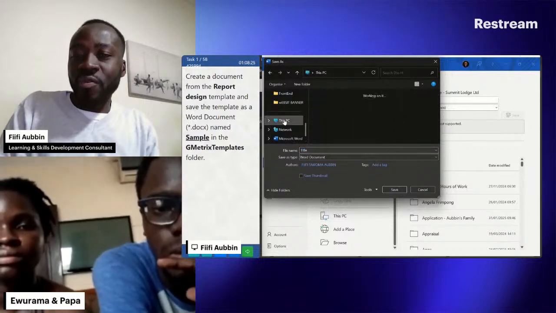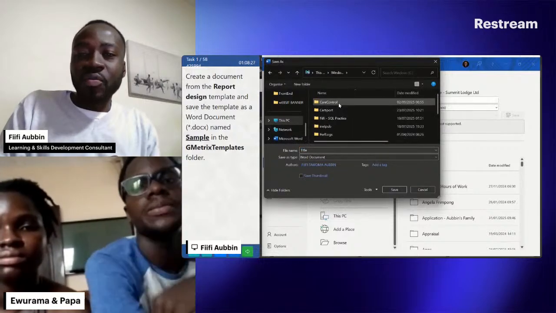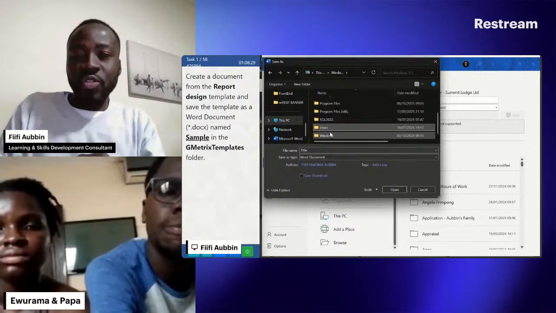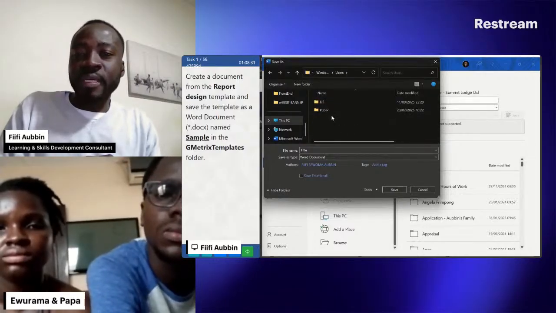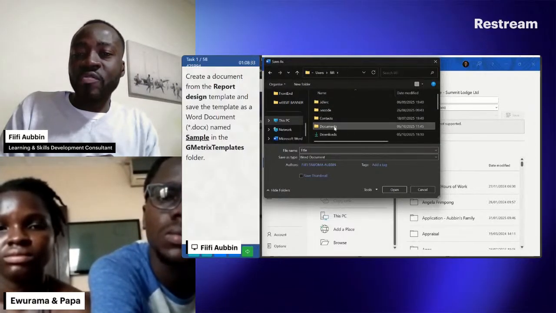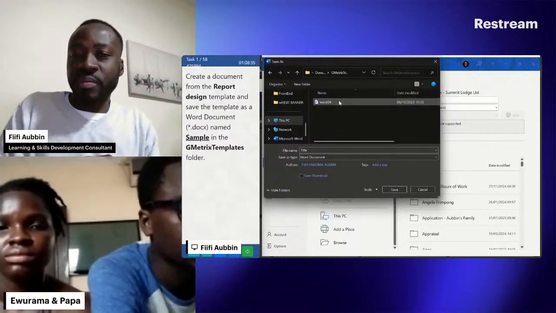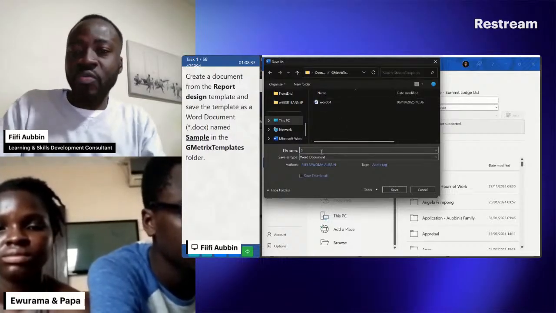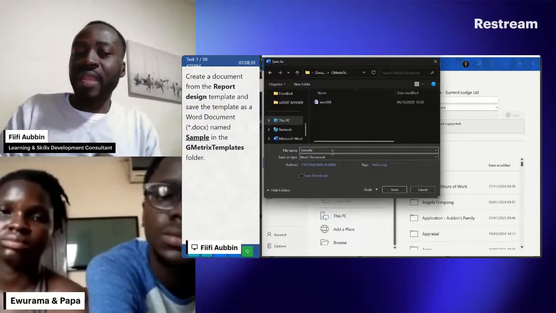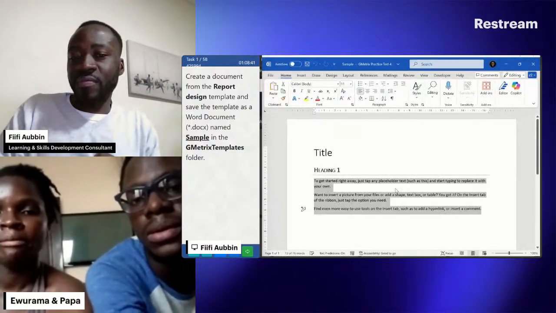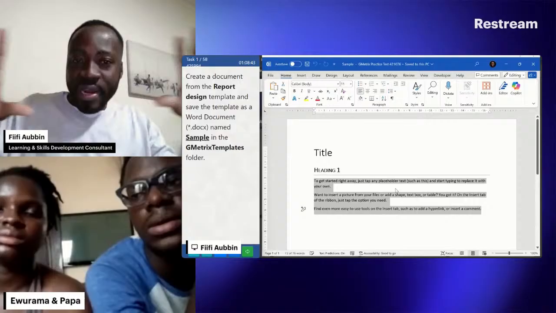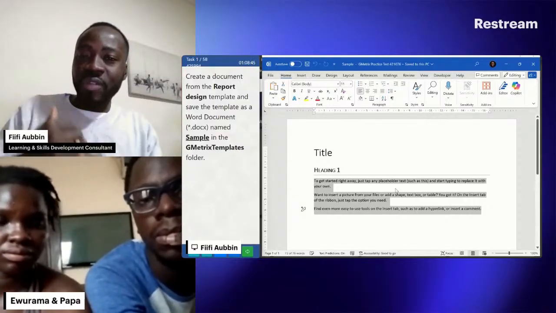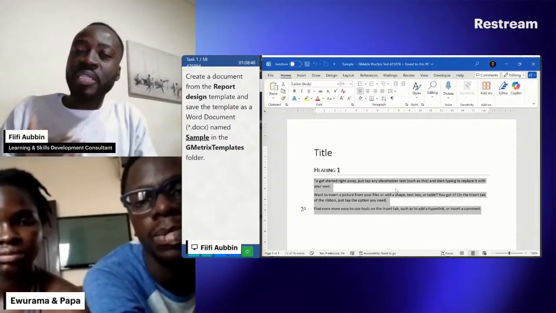So my document folder, which is, let me go to users, Fifi, then I'll look for my document and geometrics template. So I'll need to save this as what? Sample. And then I'll hit on what? Save. Okay. So once I do this, I've learned how to create a document from a template.